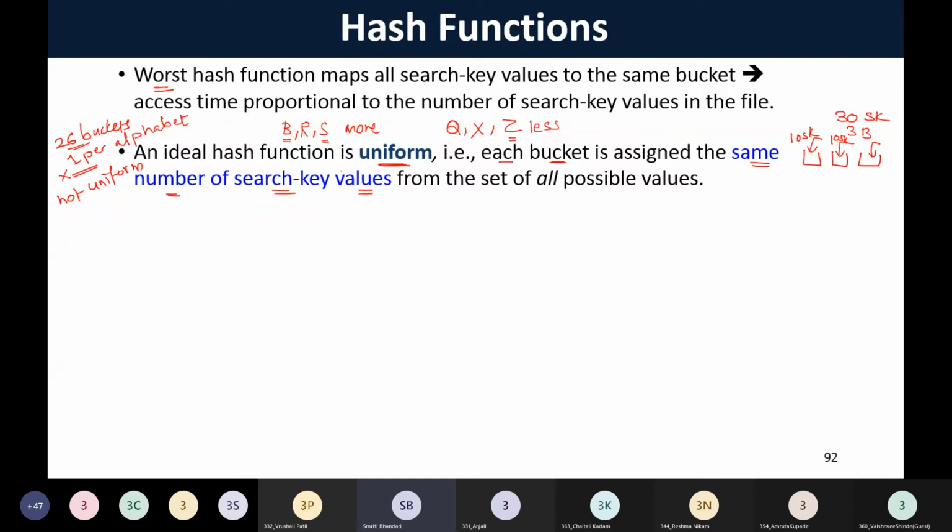Are you getting me? Yes, ma'am. So obviously the distribution of the search key values in this situation will not be uniform. So we should avoid such kinds of hash functions. I hope you have understood the concept of what we mean by a hash function that is uniform.